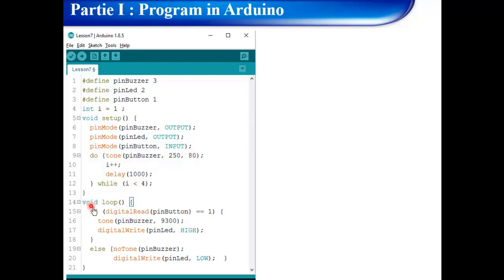Now in function loop, if pin button high, the buzzer runs for frequency 9300 and LED high. If button open, stop the buzzer. Okay, stop running the buzzer and LED off.